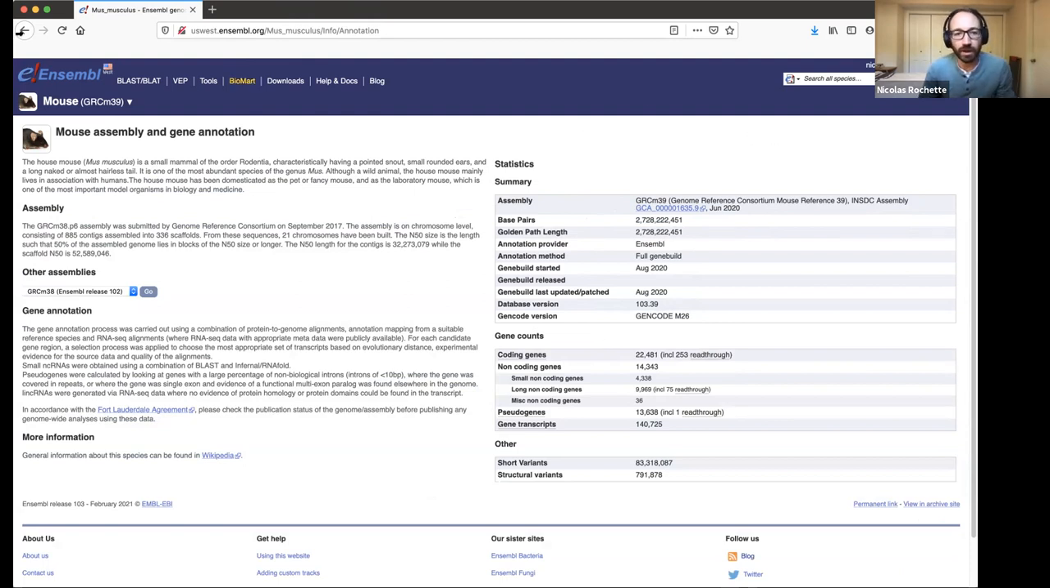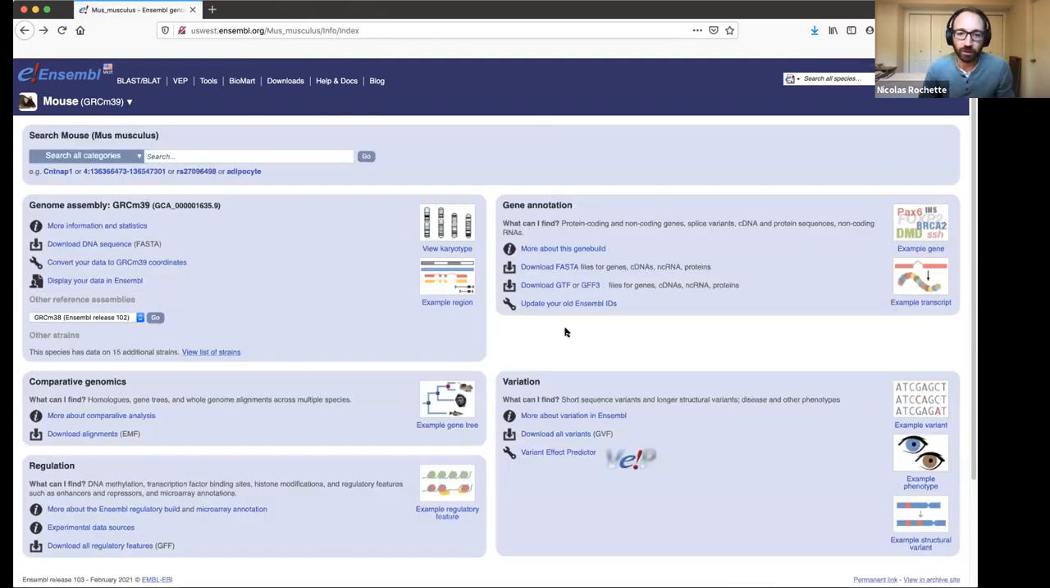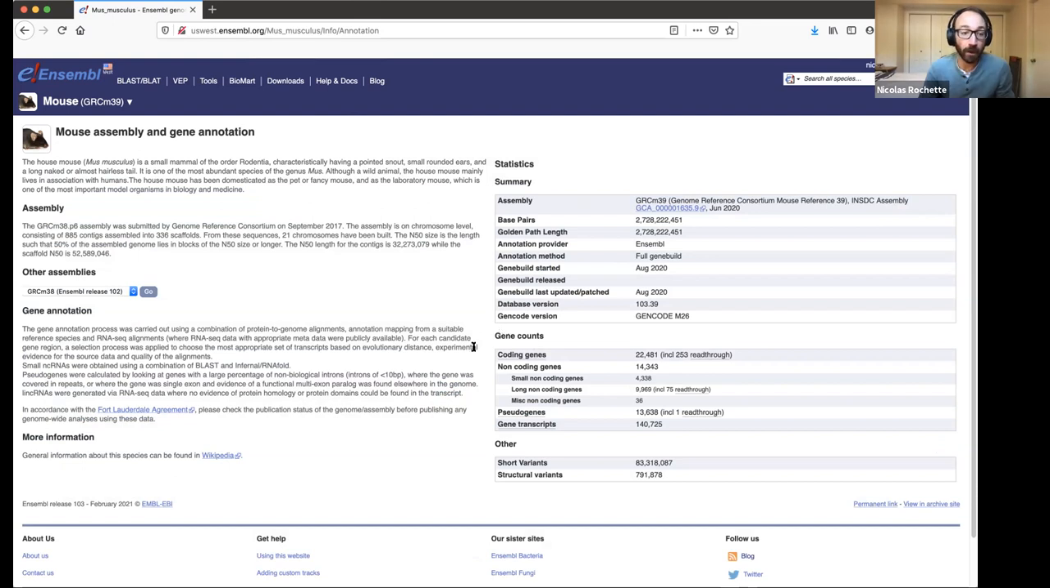And so the other one is the gene annotation. And this is actually the same page, but this other box refers to the genes, to this other source of information, where we have 22,000 genes and different information on our genome.